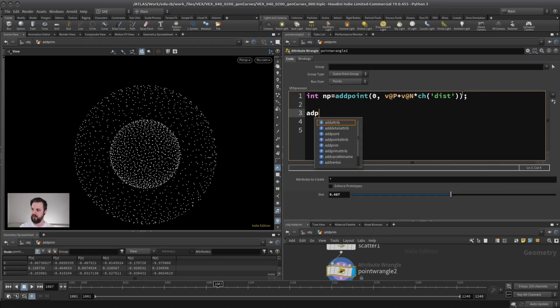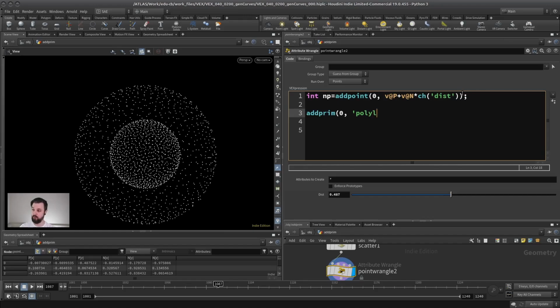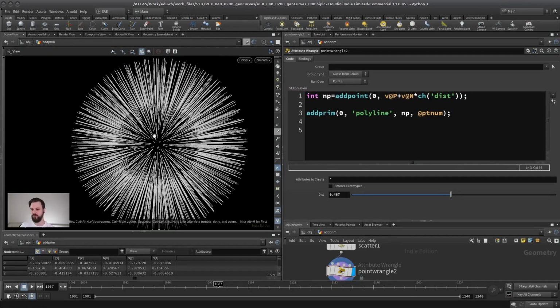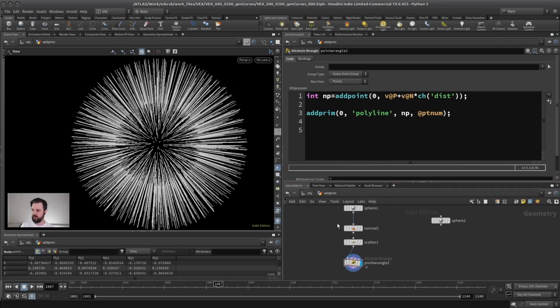And then we create a curve for each point with the @prim. And this is a polyline between the new point and which point? Well, the current point. And what's the point number of the current point? Of course, @ptnum. So you can use ptnum as part of your curve creation. And then you get this. And now you have created for each point a curve in the direction of the normal, which again, you can do in other ways, but it's kind of handy that you can do this in a single node.